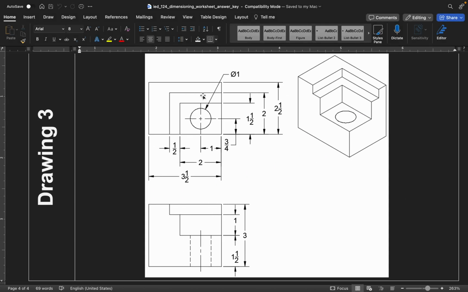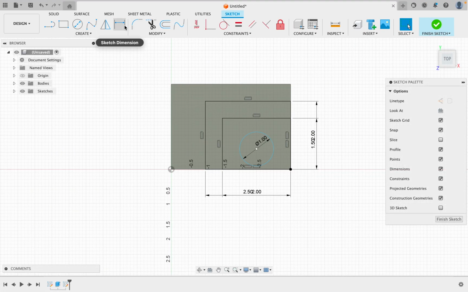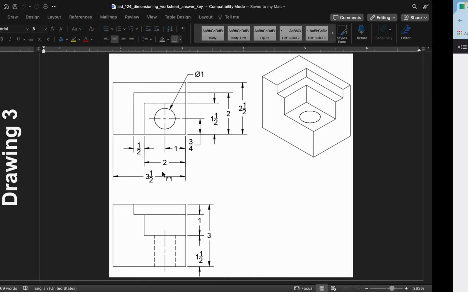I didn't look at that or mention that prior, but now we'll add the dimensions first of the circle. So from the center to that right edge is 1, and then from the center to the bottom edge is 3/4. So sketch dimension, you can click here or hit D on your keyboard. So from center to bottom is 3/4 or 0.75, and from here to the edge was 1, I believe, if I'm not mistaken. Yes, okay.